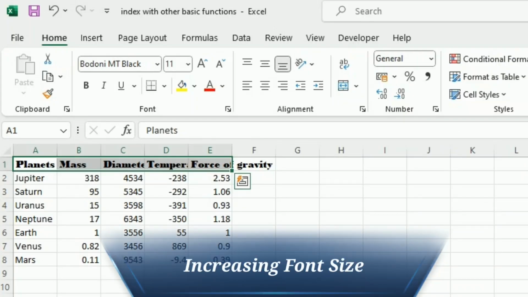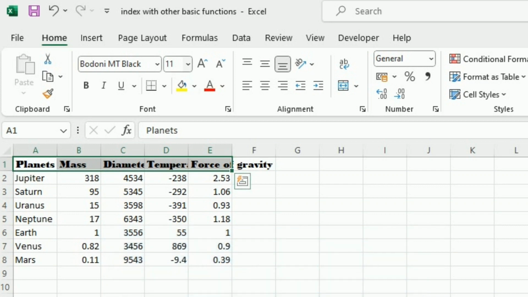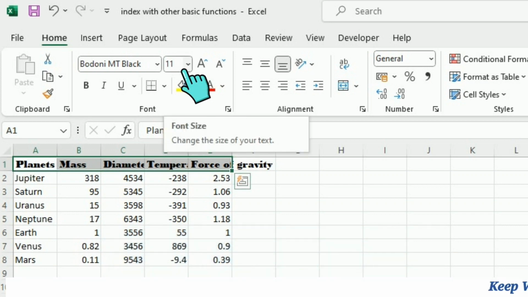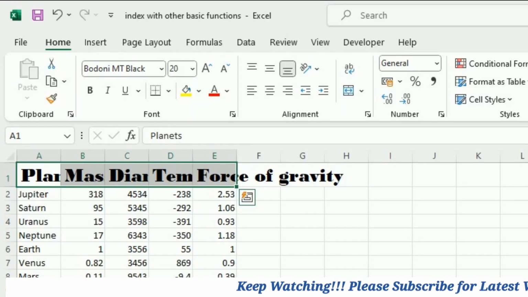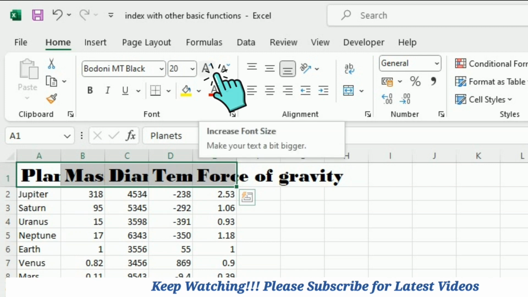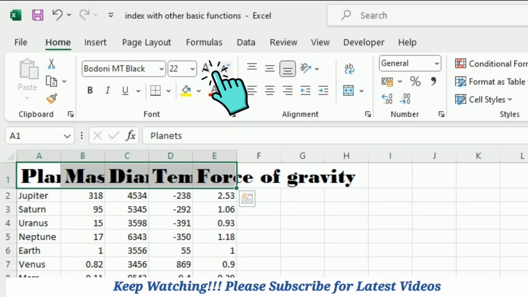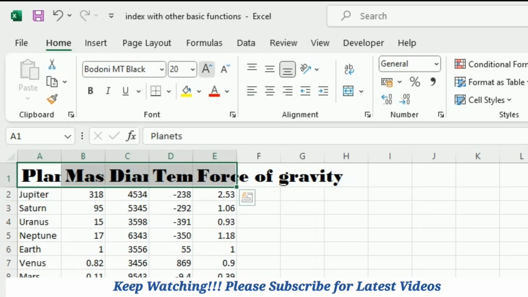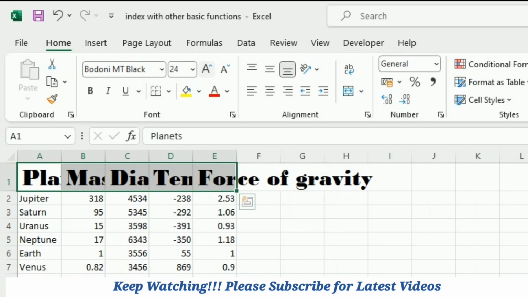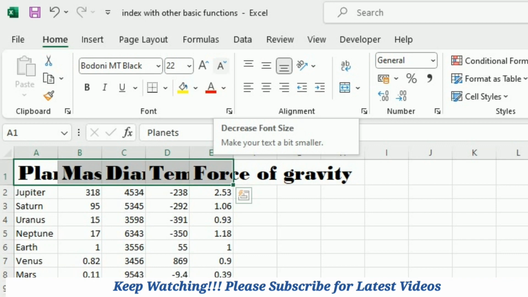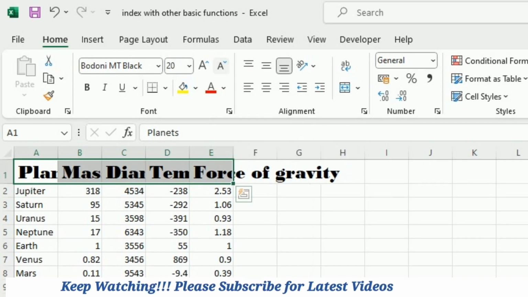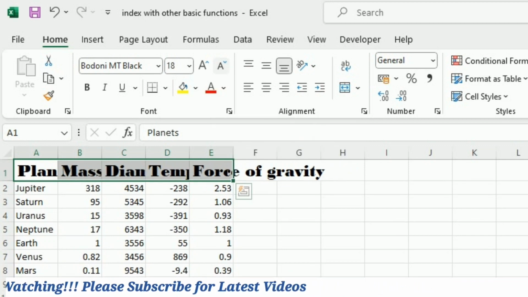Then I also want to increase its size. To increase its size, I will go to the next button, that is the font size. When I click this, I can change the font size from this button. You can also use this font increase or font decrease button. If you click font increase multiple times, it will go on increasing the font size. If you click this button of decrease font size, it will start decreasing your font size.